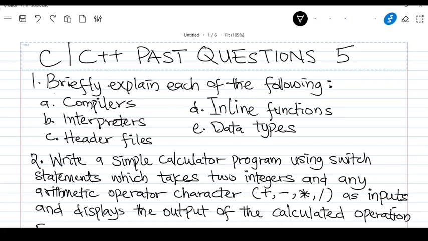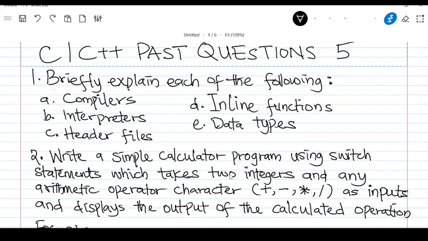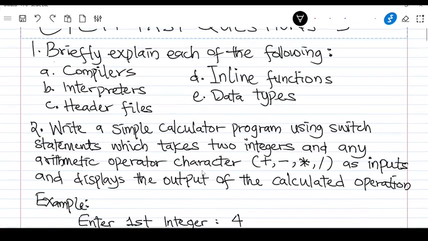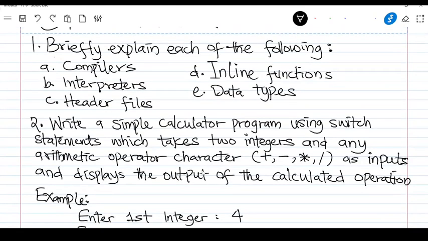So the second one is to write a simple C++ program using switch statement, which takes two integers and any arithmetic operator character as input and displays the output of the calculated operation. So we're going to build a calculator program.